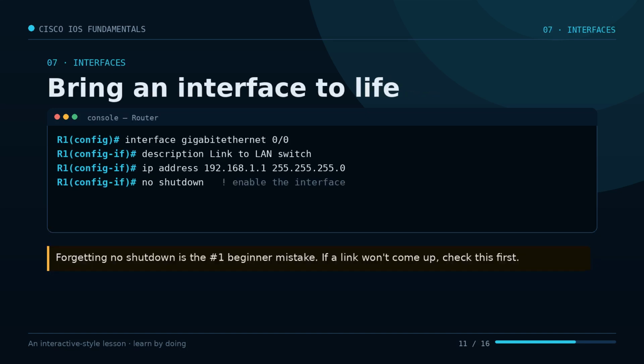Interfaces are switched off by default, administratively down, so bringing one up takes three things. Enter the interface, here GigabitEthernet 0/0. Give it an optional description, so you remember what it connects to. Assign an IP address and subnet mask. And then, the crucial step, no shutdown, which actually turns the interface on. Please remember this, forgetting no shutdown is the single most common beginner mistake. If a link won't come up, that's the very first thing to check.